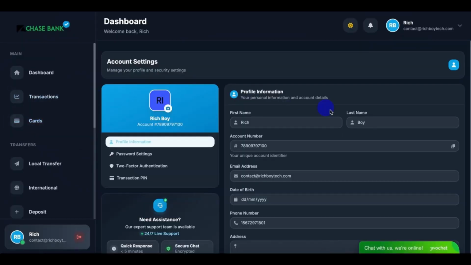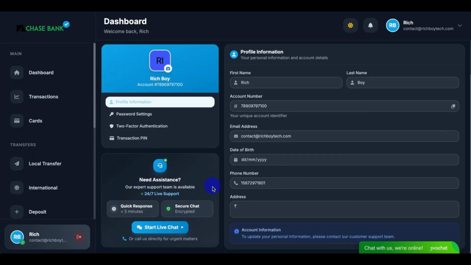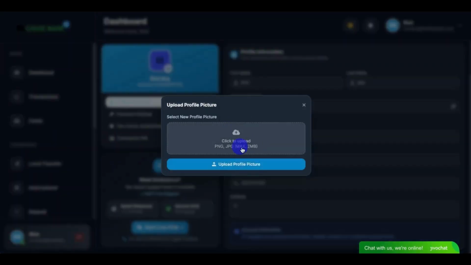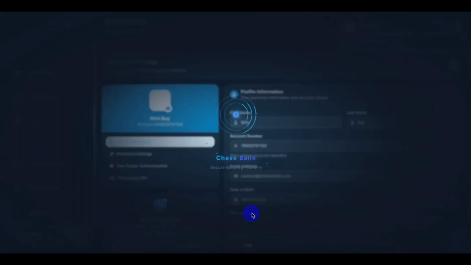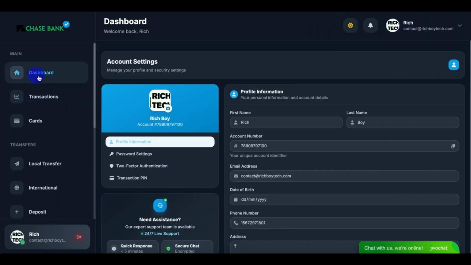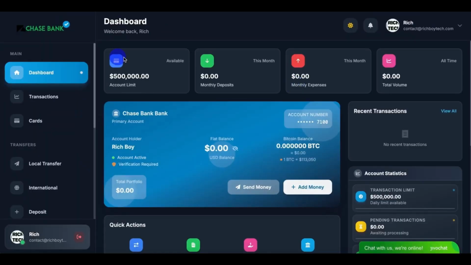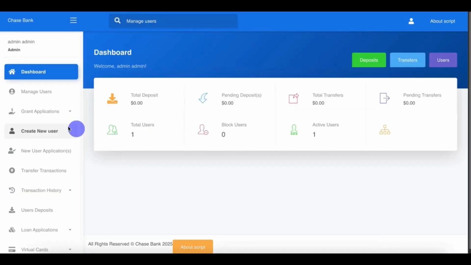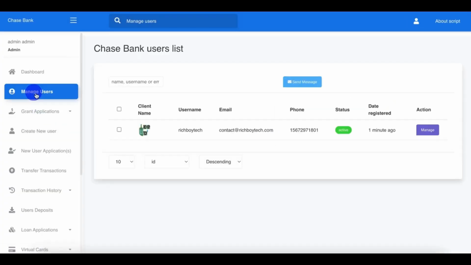KYC. So the next, let's change our logo, our display picture. Let's just add a random profile picture. You can see action successful. So you can see, let's go to the dashboard. We have $0. So as we refresh our admin, you can see we have one user.